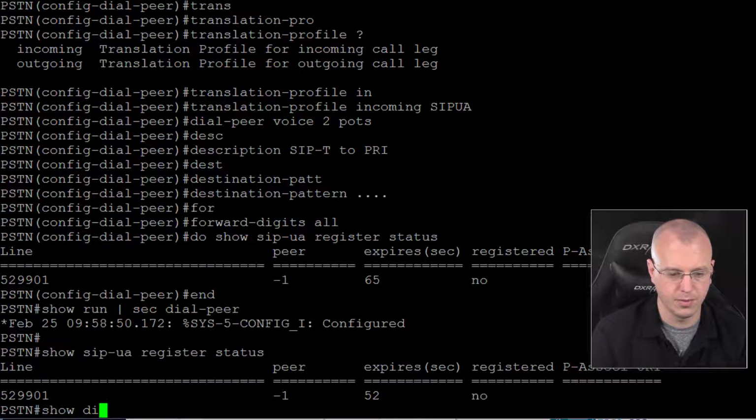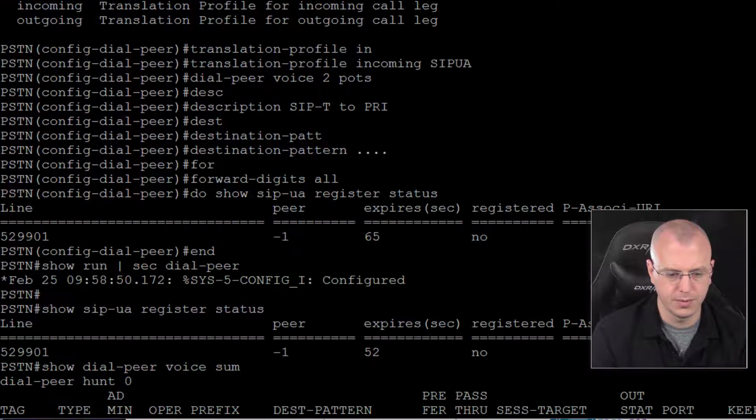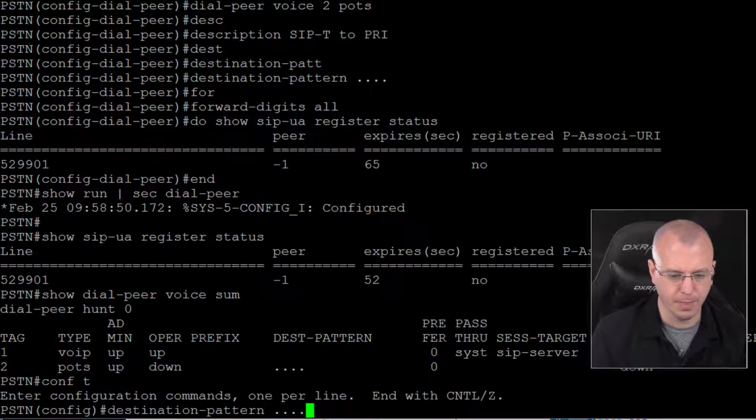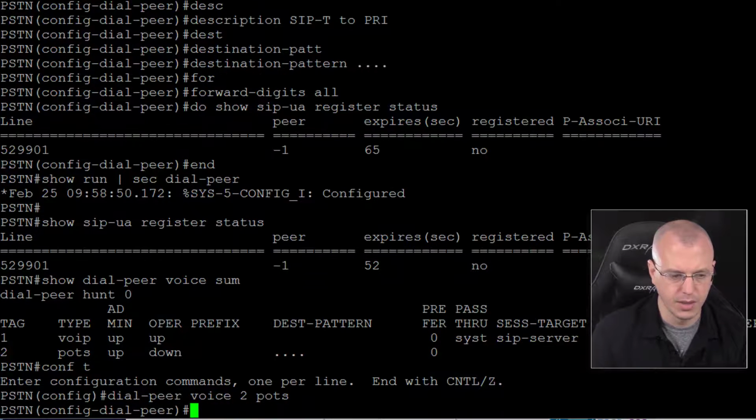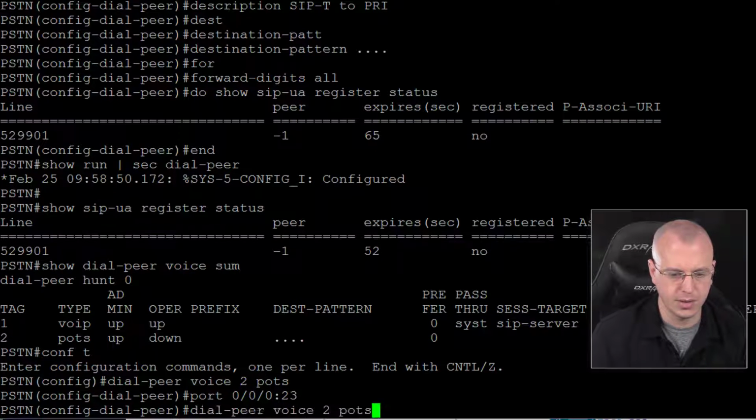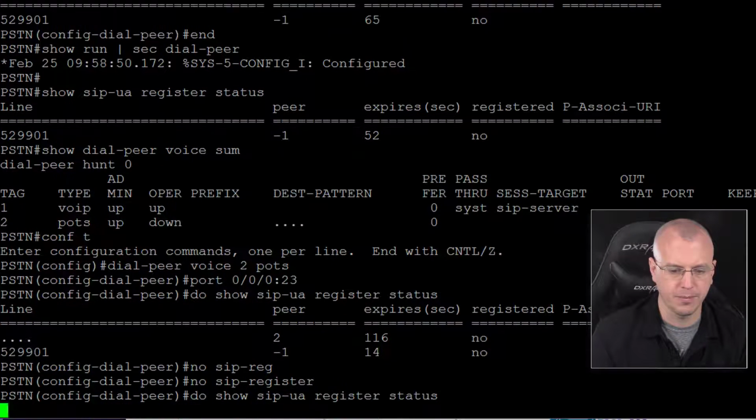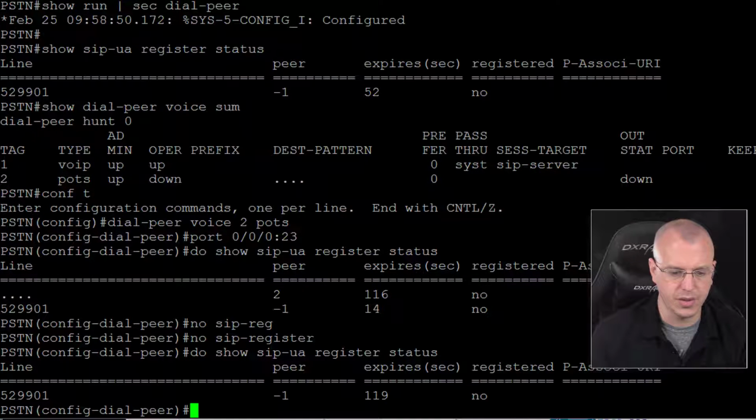Oh right, I haven't given it the port yet. What I was going to show you is this is going to be port 0/0/23. Now let's see. It tries to register by default whatever you have for the destination pattern on the POTS peer. So what you want to do is say no SIP register, so that way you can actually see.